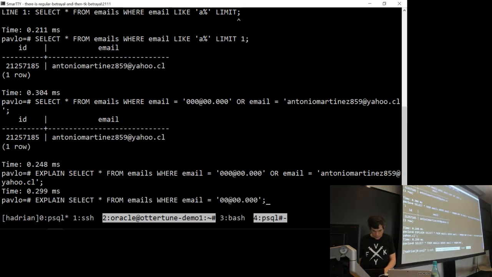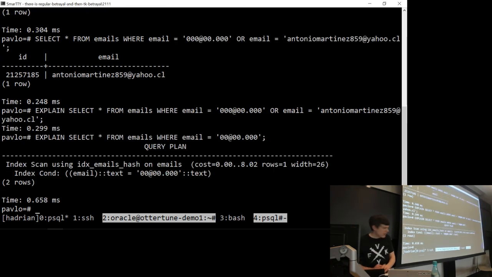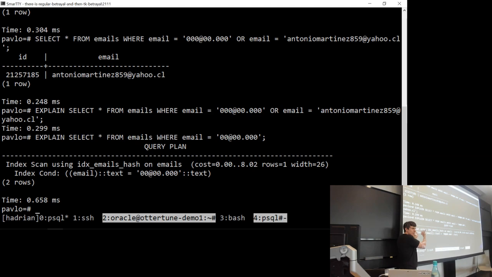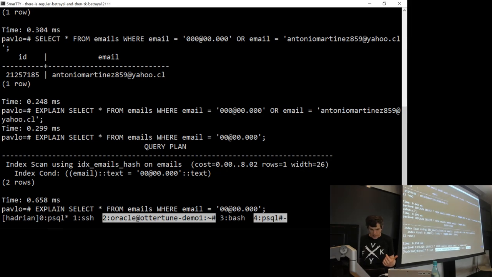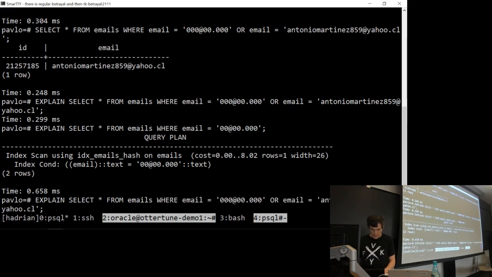But going back to, well, now I just added the B plus tree. But yeah, right there. So this is explain. Explain is telling you what the query plan is going to be. So it tells you, I'm going to do an index scan using idx_emails_hash. That's the name of the hash table index I created. Okay? So now I have my B plus tree index.